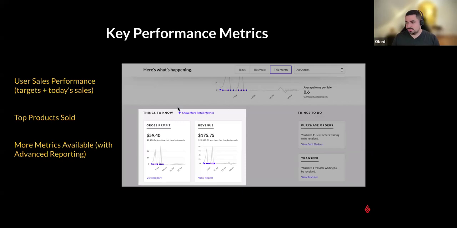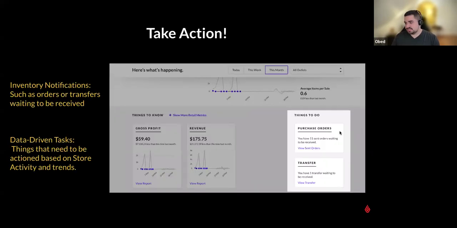So if you go to the home dashboard and you click Things to Know, you'll be able to add more metrics here. And then the other section that we have is called Things to Do. I'd like to call this Take Action section. So basically, anything in this section is going to be notifications that Lightspeed sends you based on any actionable things that you need to do in your store.